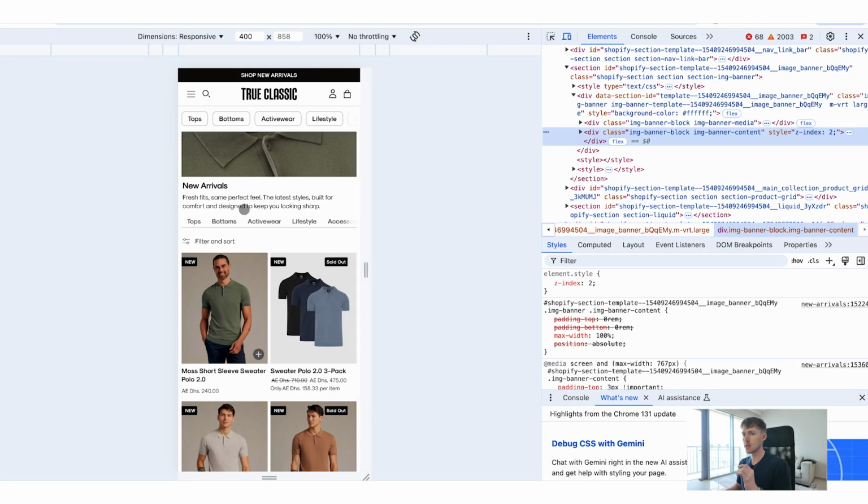So first, let's look at this example from True Classic. Now, we're on a collections page for new arrivals, but you can see here that they have an image. Even though it's a horizontal image, you don't see a lot of it, but you can see that, okay, maybe it's high quality polos, and it says fresh fits, same perfect feel. The latest styles built for comfort and designed to keep you looking sharp, right? So very simple, but it tells me where I am, and it tells me a little bit about the products that I'm about to start browsing, right? So it gives me like a preconception to what I'm about to start looking at.